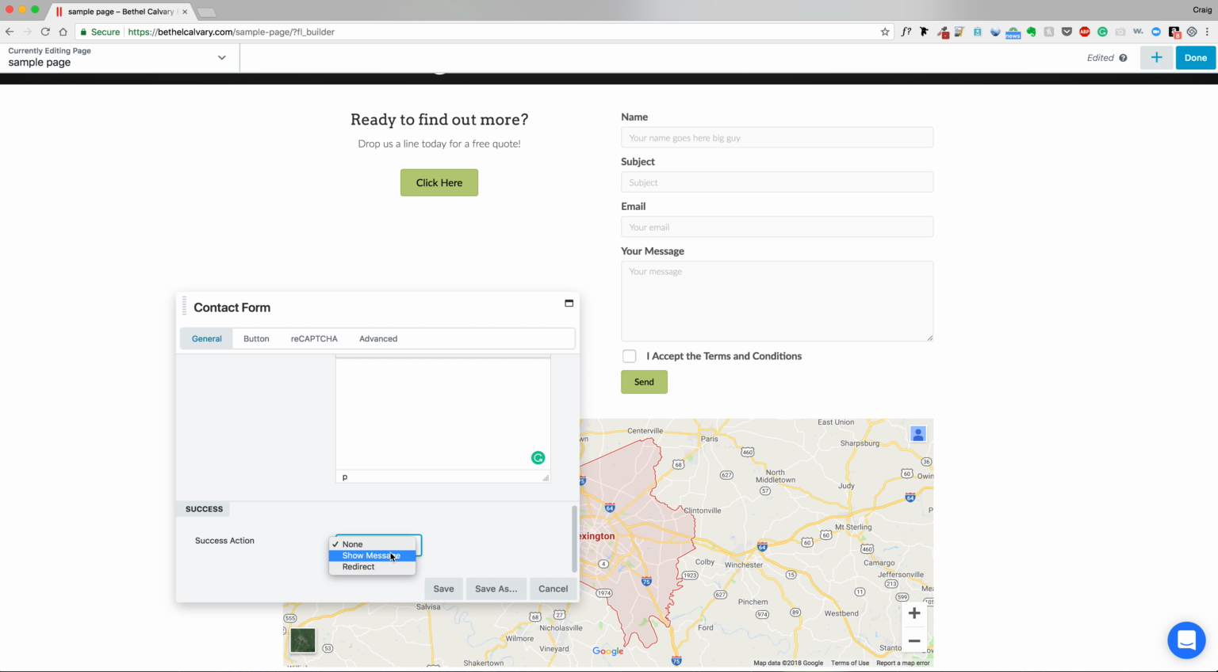And then the success action, by default, is set to none. You can let them see the message that they just typed up to send to you, or you can redirect them to another page, and there you go. So that's the general information that you would need.